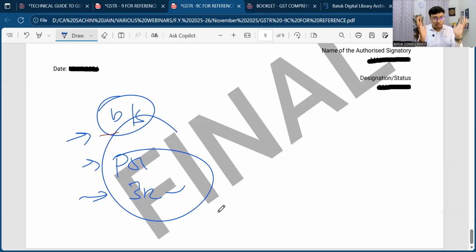Now, sir, after the outward supply bifurcation, what do we need to do? The ITC related thing. ITC is auto-populated through GSTR-3B. We just need to segregate the ITC which is related to the preceding financial year. Then your net ITC will be there, which is related to the current financial year.